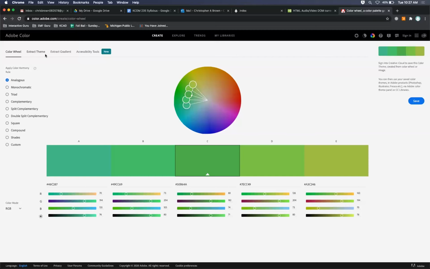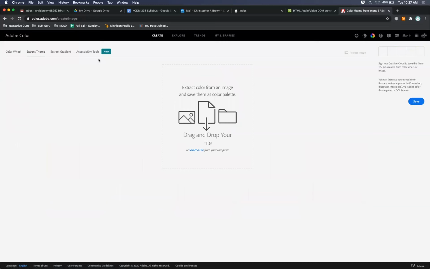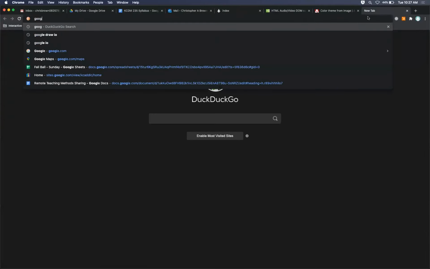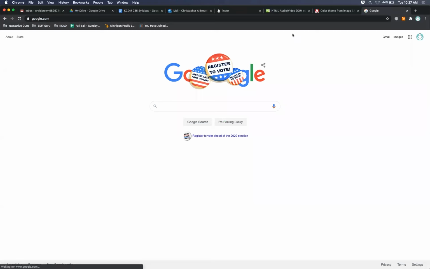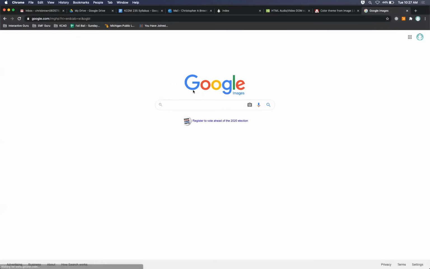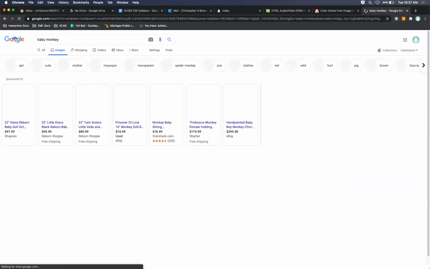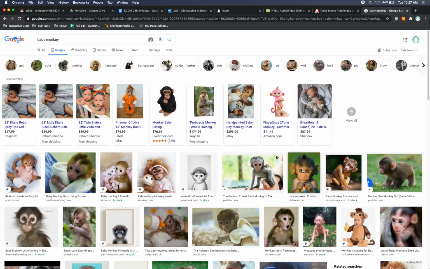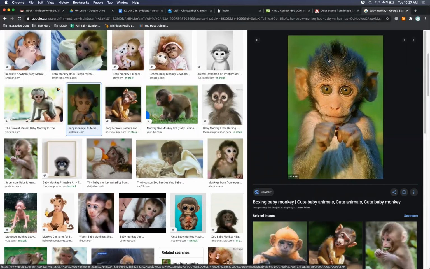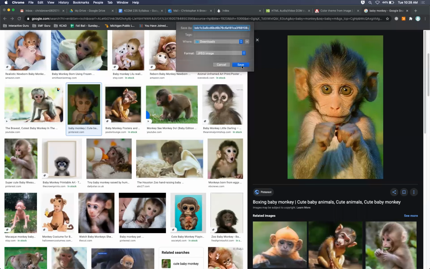Another cool thing about this is, let's see, they've changed this a little bit since I've used it. Okay, here it is: extract theme. This is kind of cool. Let's go steal an image. I'll talk in a minute about not stealing images, but I'm just going to go to Google Images for a minute, and let's grab an image of a baby monkey. Maybe this excited fellow, with this green in the background. If I take this and save this image, I'm going to save it to my downloads folder.